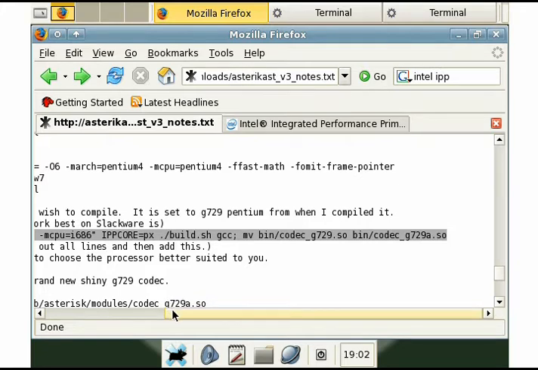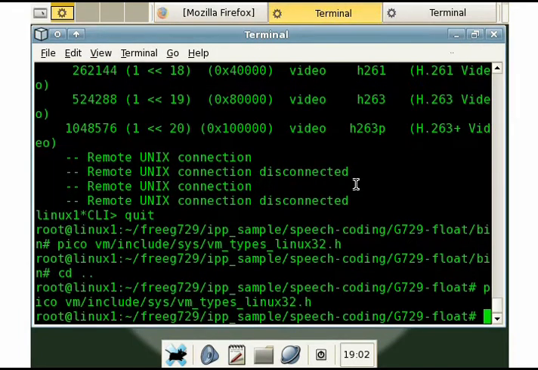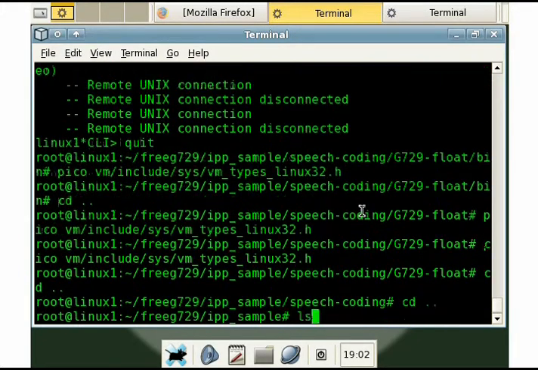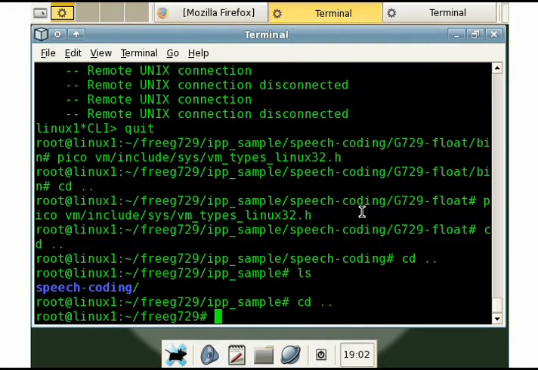We will be placing the G729 codec out there. I have one out there, but it wasn't compiled for the right processor. So with another optimization flag, it may break. It hasn't broken yet, but it may. So basically, I think that we covered what we're going to do this episode.